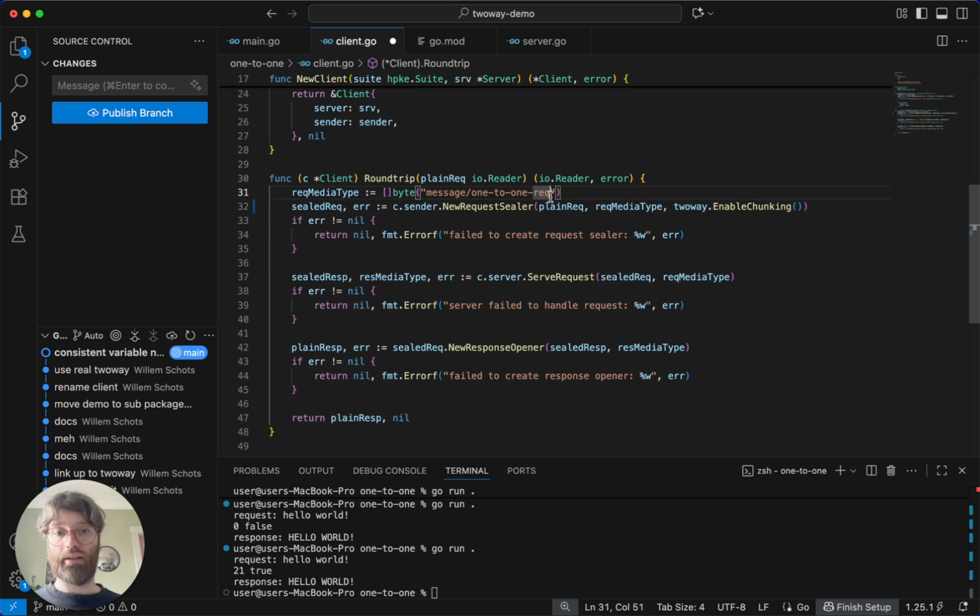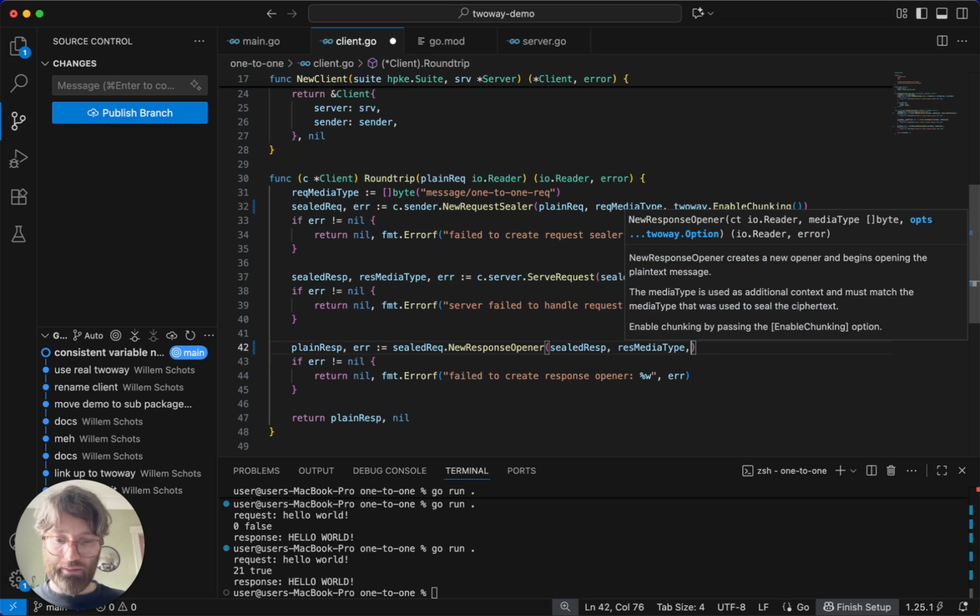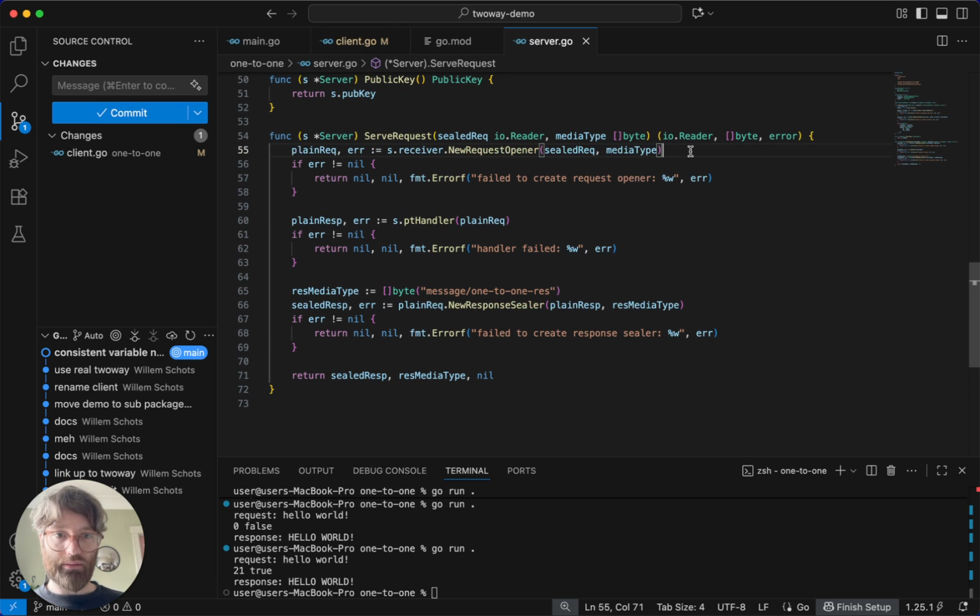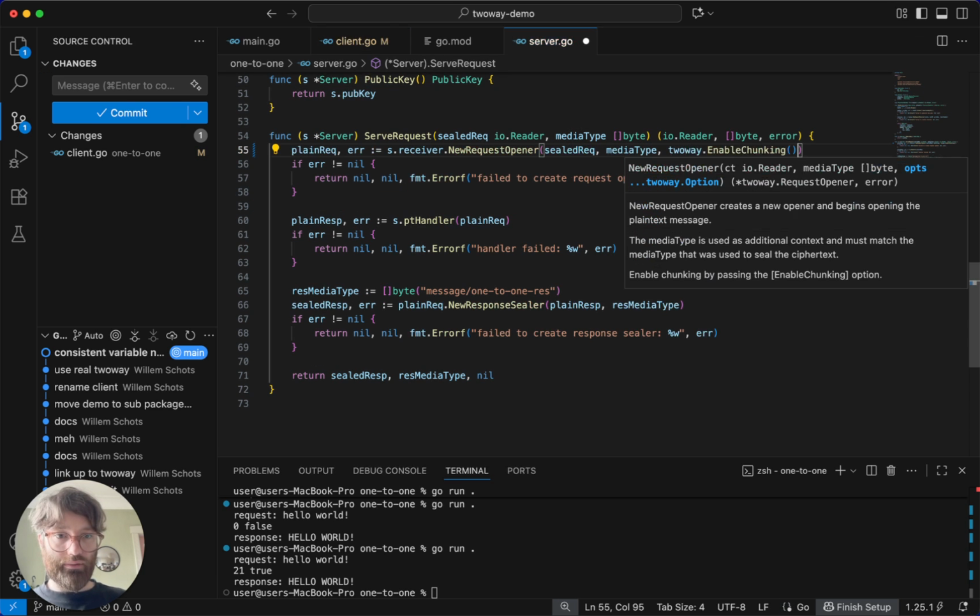If you want, and I would recommend it, it's what OHTTP does as well, you can encode this information as part of your media type. But let's just get this set up everywhere. Okay, that's for the client and for the server.